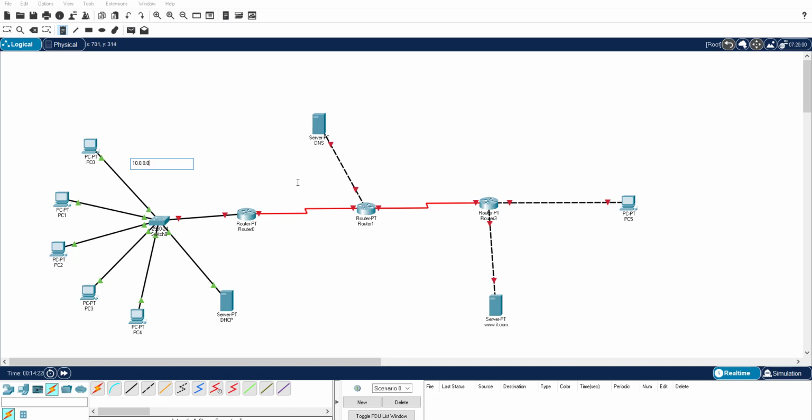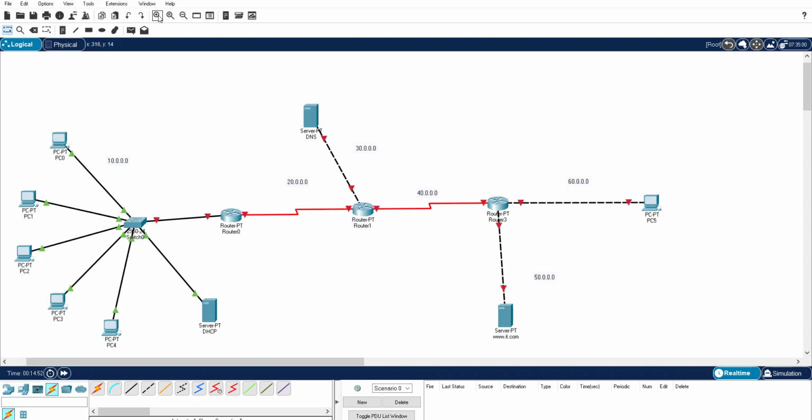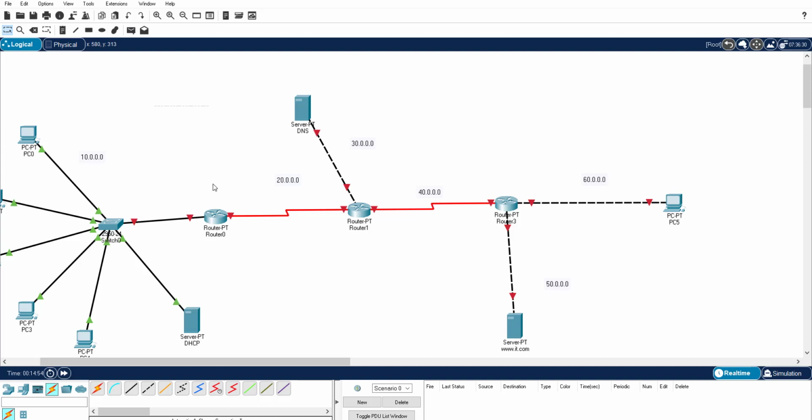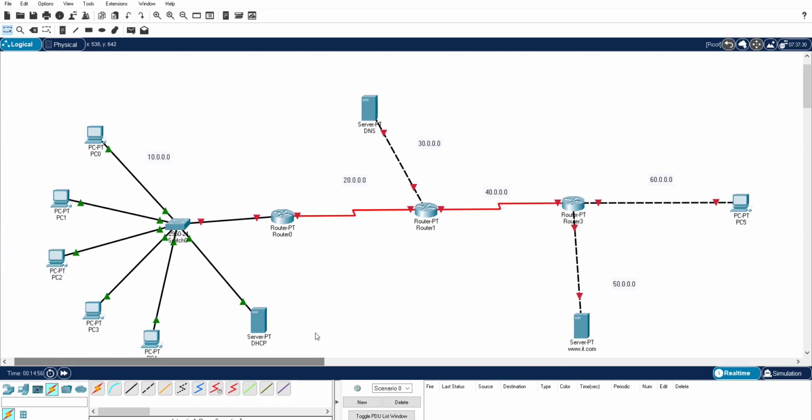Then for the second network, I'm going to use the 20 network. And this one I'm going to take as the 30 network. And let me consider this as the 40 network. This one, let me take as a 50 network. So a rough plan I'm going to have like this, and this is going to be the 60 network. So totally 6 networks available. I started with 10, 20, 30, 40, so it is easy to remember. So now a rough plan is ready.